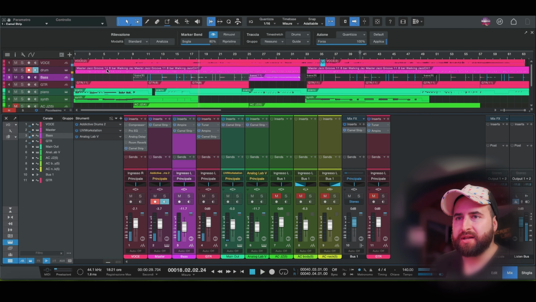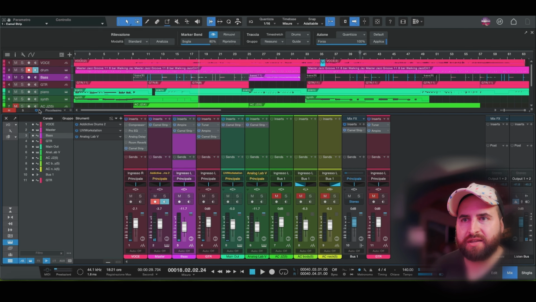Now, I want to show you bypassing here. This is the button to bypass basically every plugin. So this is without this plugin. I want to also leave the amplifier. This is with the Camel Strip bypassed.